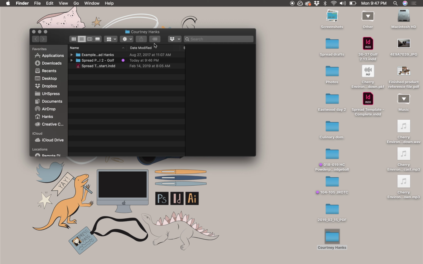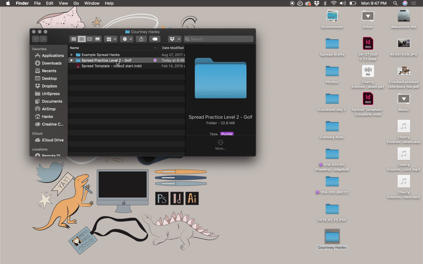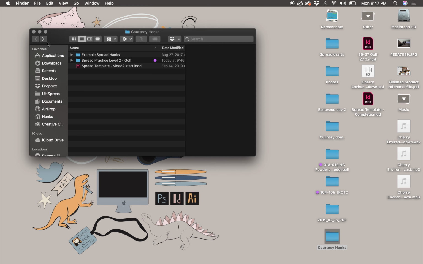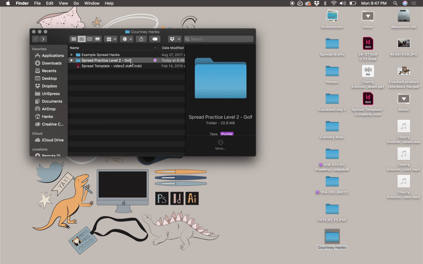Last round, we created the example spread. You put your name on it. I'm going to need you to do the same thing now. So spread practice level 2 golf. You click it one time, pause for a second, have to be patient, then click the second time, and come in and then add your name. You can use your first or last name, just make sure that it is obvious.